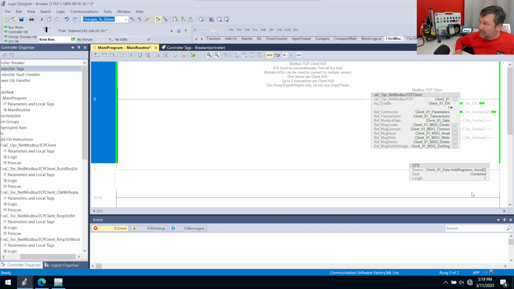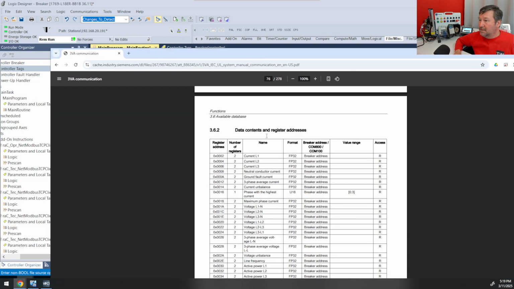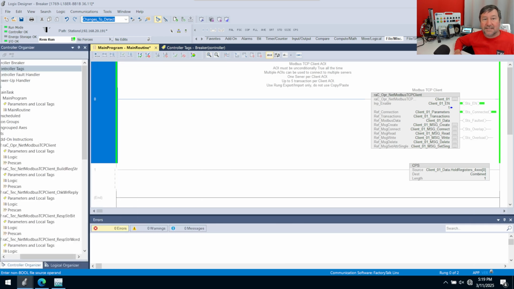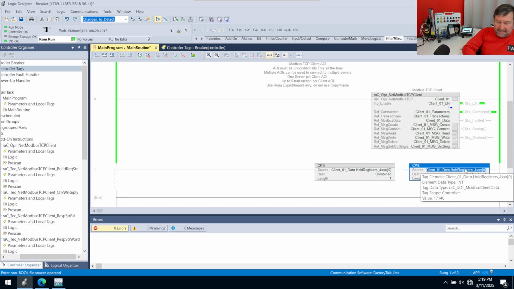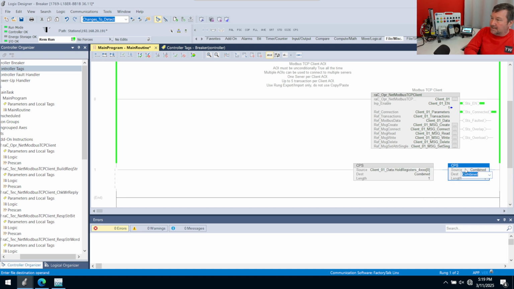Now, this may be the right number. But in the end, we know it's supposed to be a floating point number. So that combined those two numbers. I'm actually going to copy and paste this, Control C, Control V. And then I'm going to take the combined as my source and my destination. I'm going to put combined float.